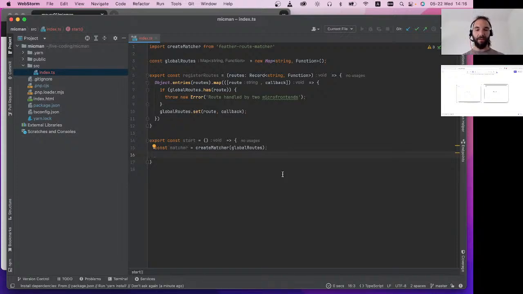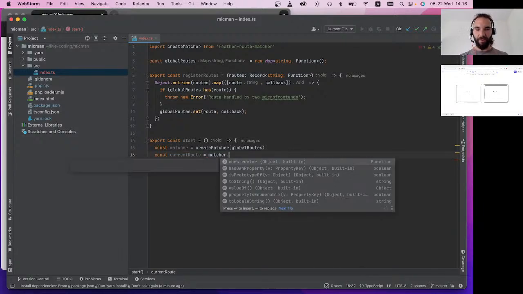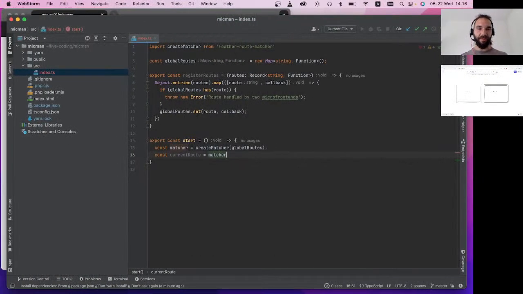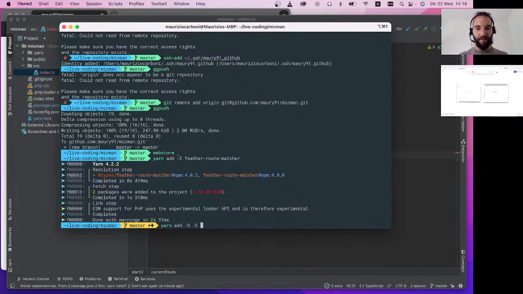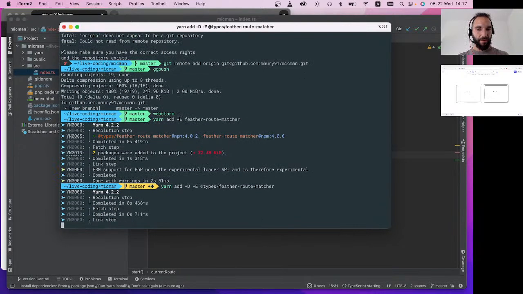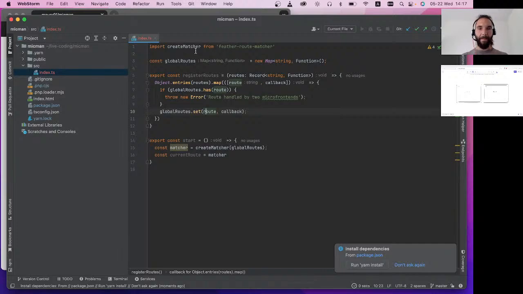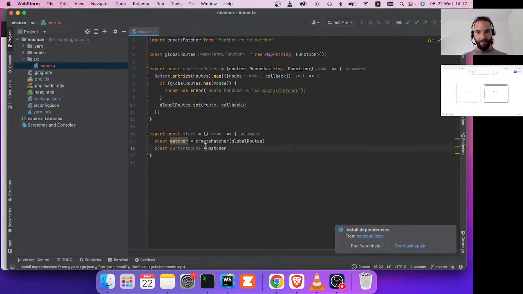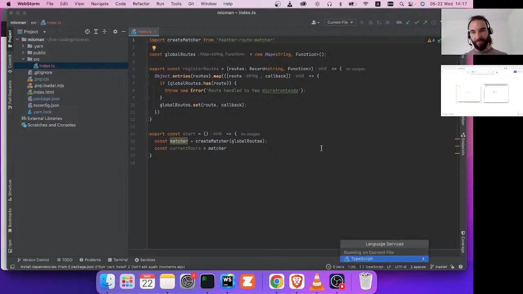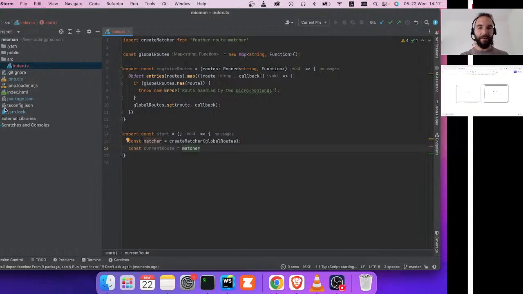Okay, so the final thing is to check which one is the current root. So matcher dot. God, I really hope there exists a type. Let's see if we can have some types. Yes, we can. Did you get the types? No, it's still any. Oh, TypeScript is starting. TypeScript should be started now. No? Okay, anyway, let's move on.